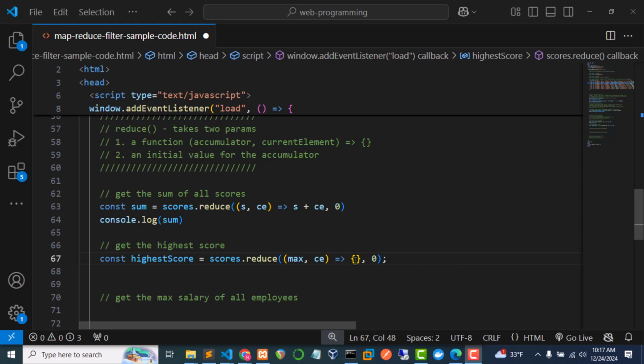So what we need to do inside the body of the function right here is determine if the max value, our accumulator, is greater or less than the current element. We want to return the one that's got the higher value, and that becomes the new value for our accumulator. Then that accumulator goes on to the next element and gets passed in as that max parameter. I don't feel like I'm doing a great job of explaining this, so maybe we're going to have to just practice this a lot in class.